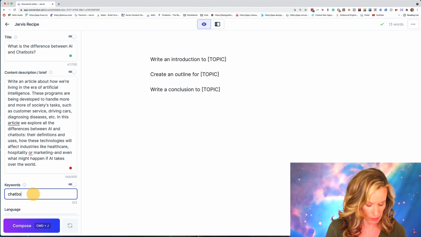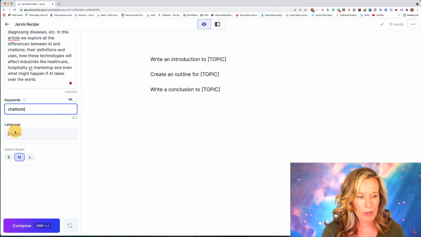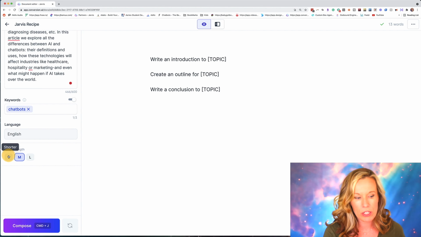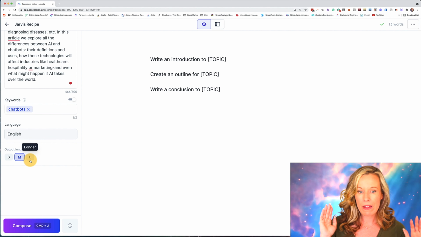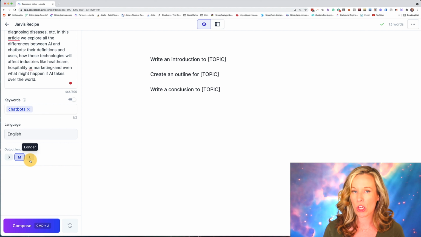I'm going to put chatbots. And you could put in 3. So go for it. I have my language as English. I could do a short output, a medium output, or a long output. For the introduction, the outline and the conclusion, I'm going to go with a medium output. So we'll start with that.